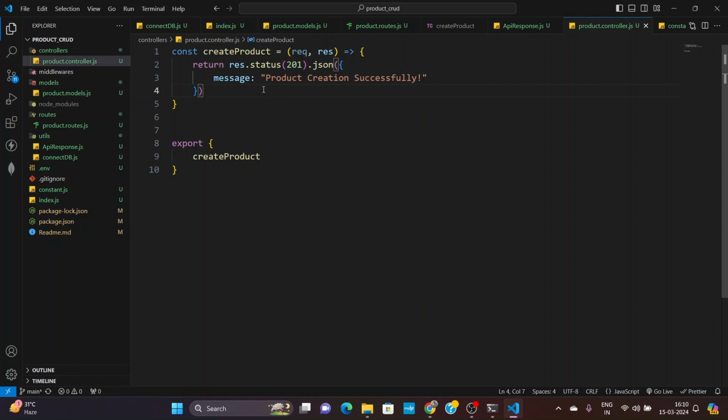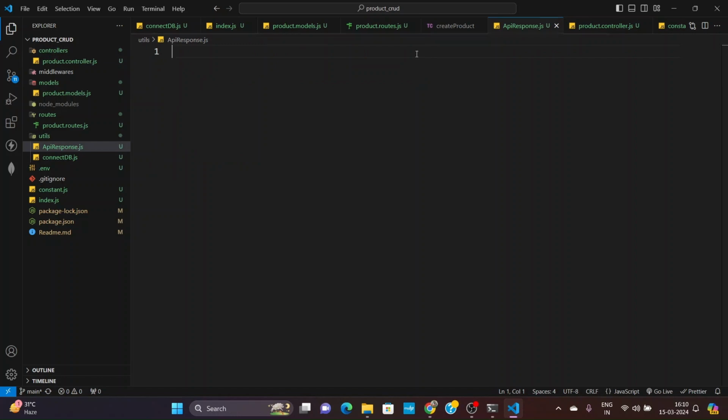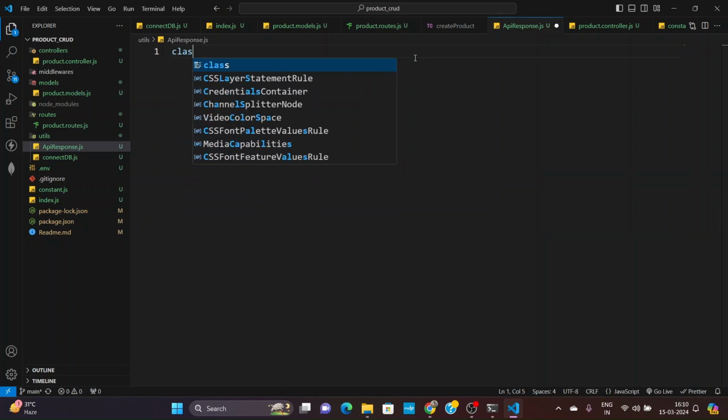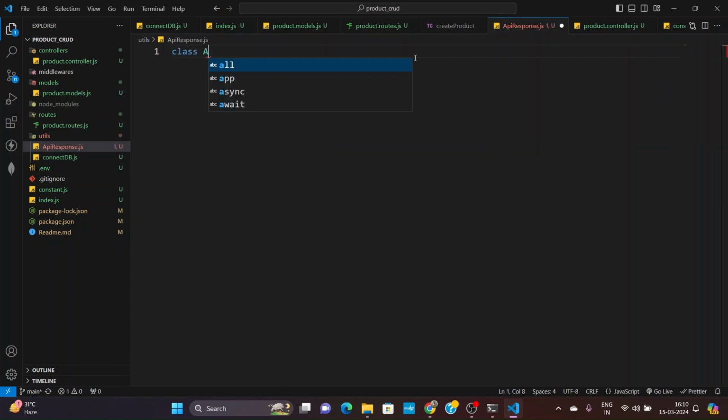For every request, someone writes the JSON differently for the message and data. Some will return the data and some other variables. For that reason, I'm going to write one standard structure, a message response structure. In this, I'm going to create the class ApiResponse.